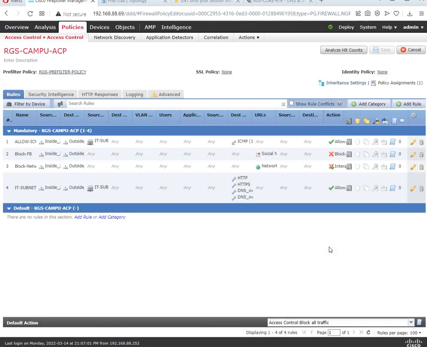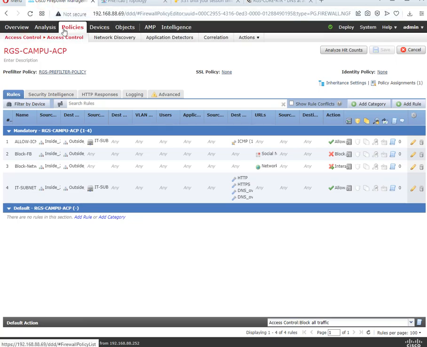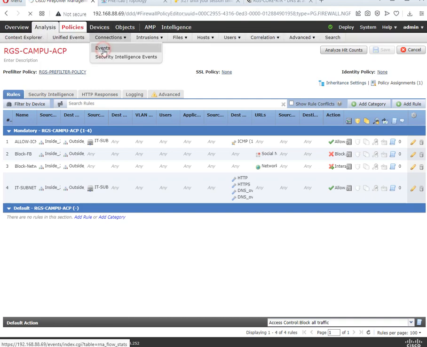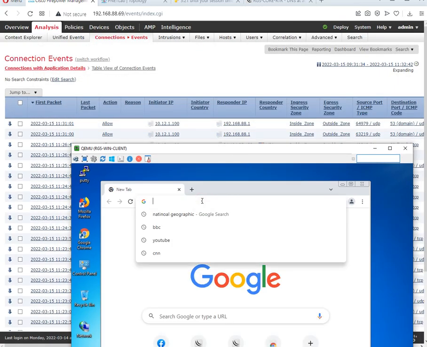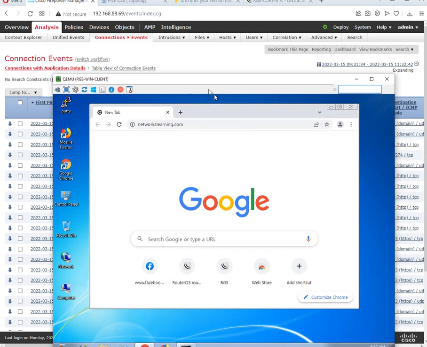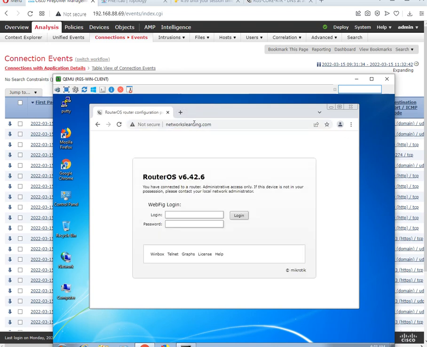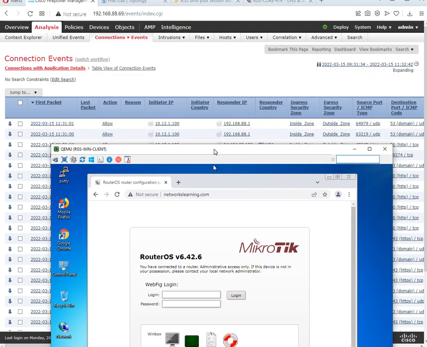So the deployment has completed successfully, and we can test from our LAN machine, and we can verify the results against the configured policy, connection and events. Let me initiate the request from the machine with networkslearning.com. Since we configured with the interactive block and reset, let's experience what FTD responds to our request. No, it's still accessible, but it should be blocked. I don't know why it's not being blocked.